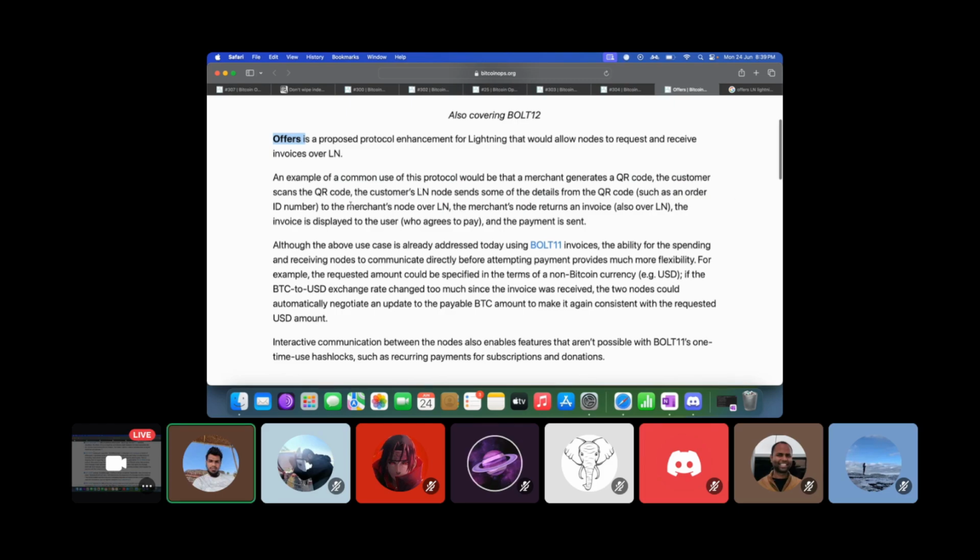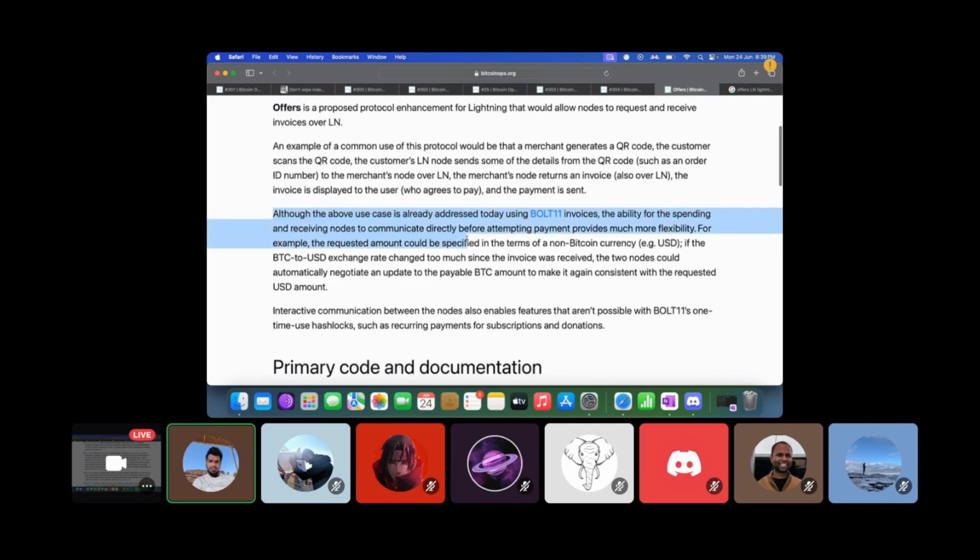Although the above use case is already addressed today by using Bolt 11 invoices, the ability for spending and receiving nodes to communicate directly before attempting payment provides much more flexibility. For example, the requested amount could be specified in terms of a non-Bitcoin currency, for example USD. If the BTC to USD exchange rate changed too much since the invoice was received, the two nodes could automatically negotiate an update to the payable BTC amount to make it again consistent with the requested USD amount. So all of this interaction is happening between the two nodes over the Lightning network.